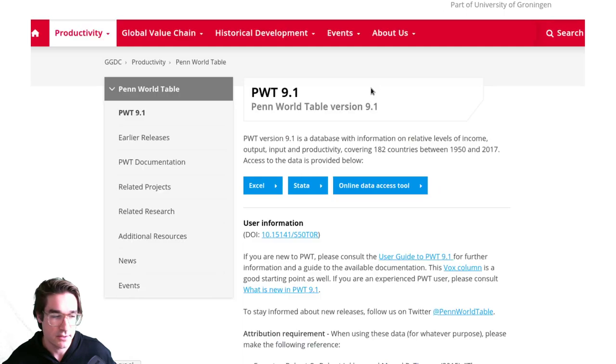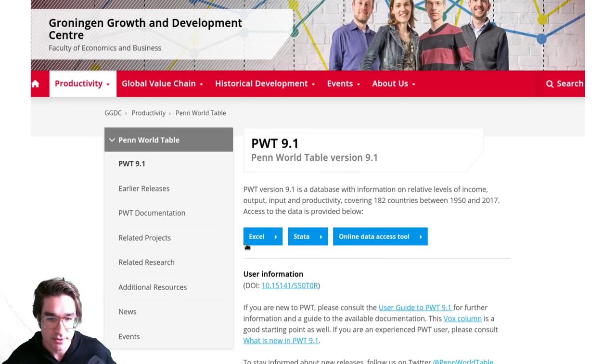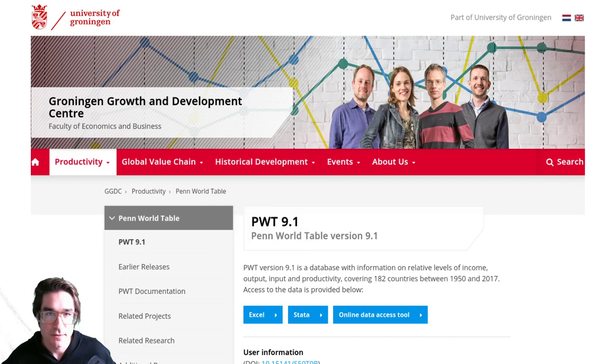Penn World Tables, just search for Penn World Tables and click on the Excel link. It's a direct download, PWT 9.1. If you want the new one, it's probably best to get the new one. And that's from the University of Groningen, in Denmark. Somewhere around Denmark.